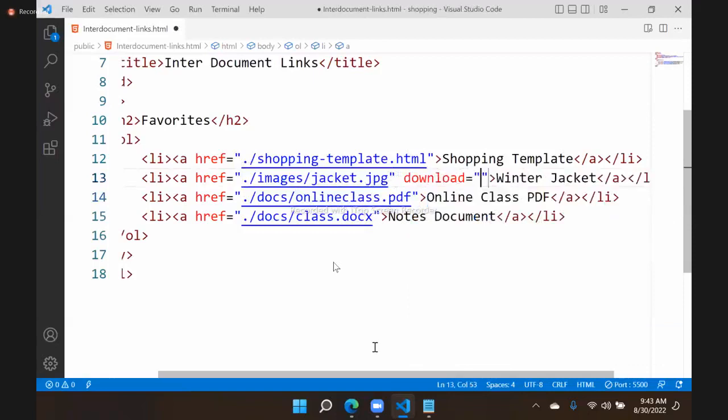You can just give download, that's enough. It will download. By which name will it download? By the same name that it has. But if I want a different name while downloading, then I can give download equal to winter jacket. That is the download name. That means when it downloads, it will have this name.